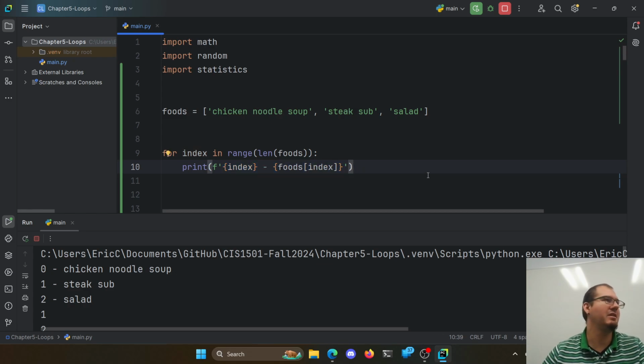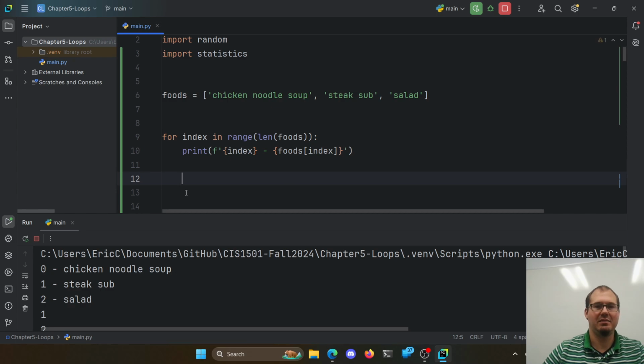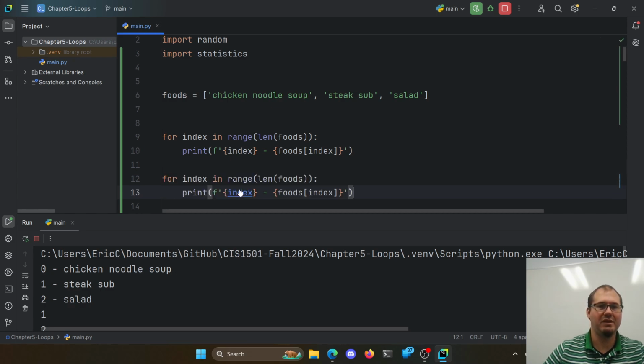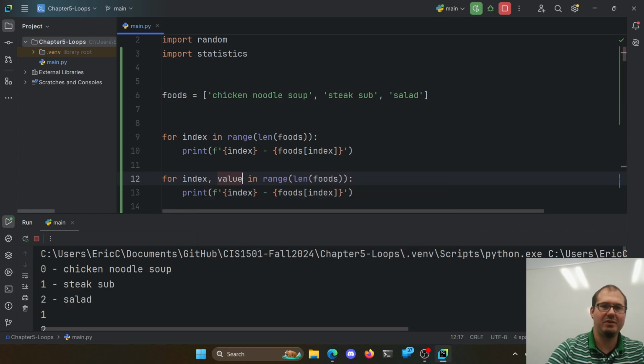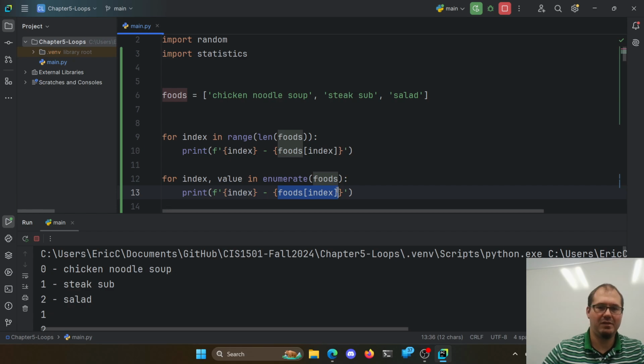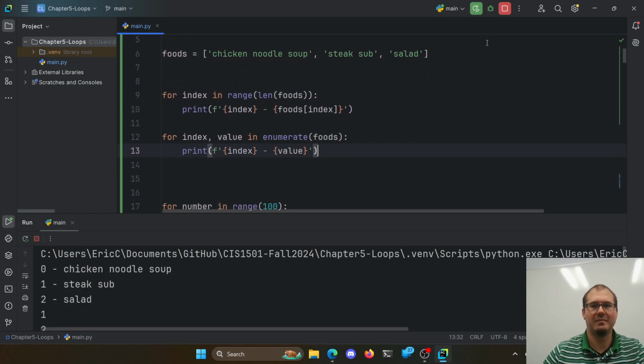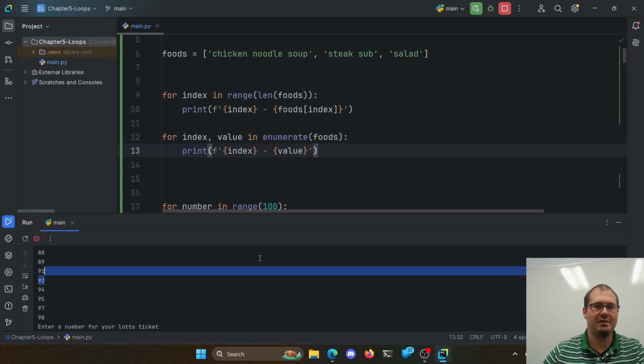And the fine folks at Python said, hey, we know a way we can be faster. So instead of doing it like this, we can say, and this syntax is crazy here, I'm trying to remember. So it's index and value in enumerate foods. That sounds right. We can say index and value. I think that works for us here.